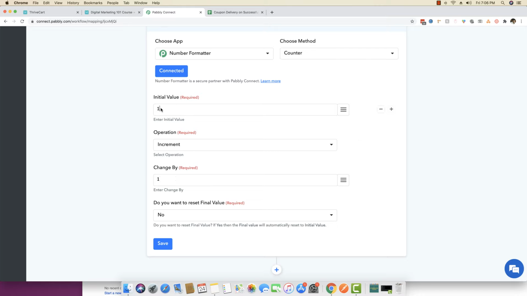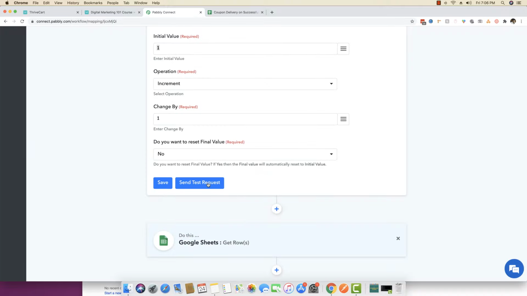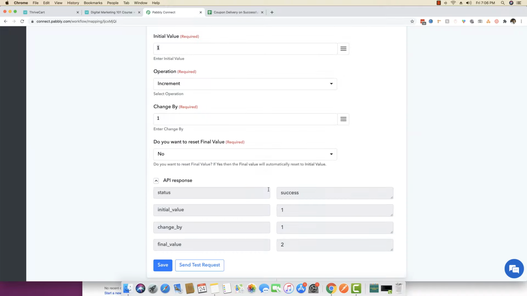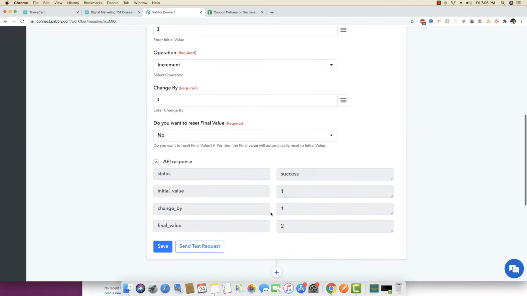Okay. So I'm just going to save it, and I'm just going to do a test request once. Now, because I'm doing this request once, the final value here will automatically be 2. This means when I'm going to run the workflow the next time, the final value will be 3. So it will actually pick up the value number A3. Okay. So as you can see, the final value is already right here.